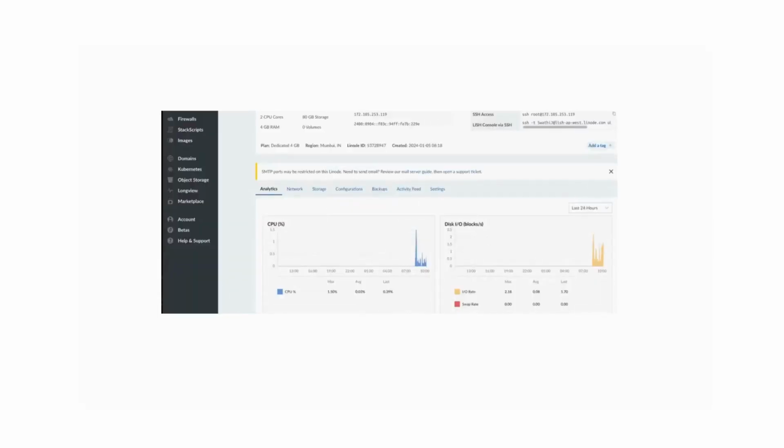And then we can see what disk space we have.